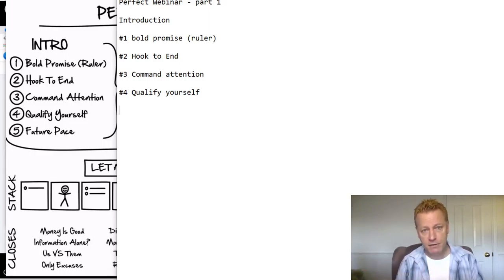Number four is qualify yourself, right? Now, qualify yourself is pretty straightforward. It's basically telling them how you are qualified to show them this particular thing you're going to show them. So if you're trying to show them how to lose weight, well, you probably should have lost weight, right? So you might want to show them before and after pictures. If you want to show them how to get leads, well, you've got to show them that you've been able to produce leads, and that you've been growing your leads and all that.